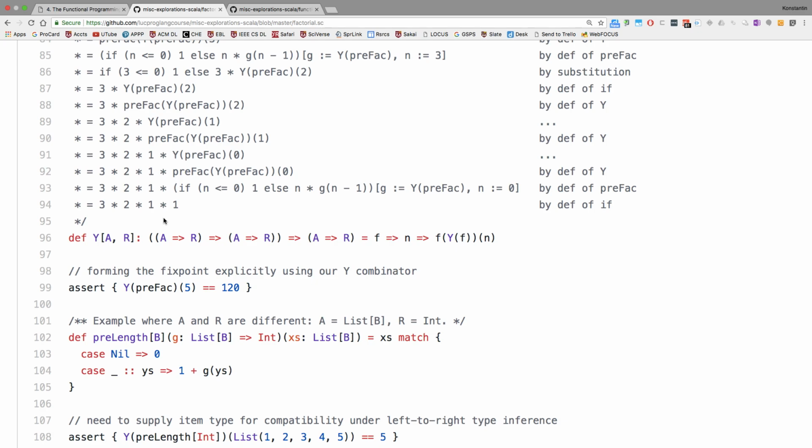And by applying that to a function from an argument type to result, producing argument type to result, it forms the fixed point, which is simply argument to result type. Right? So our prefact has this kind of type, where A and R happen to be the same. And if you apply the Y combinator to that, you get the actual factorial back.